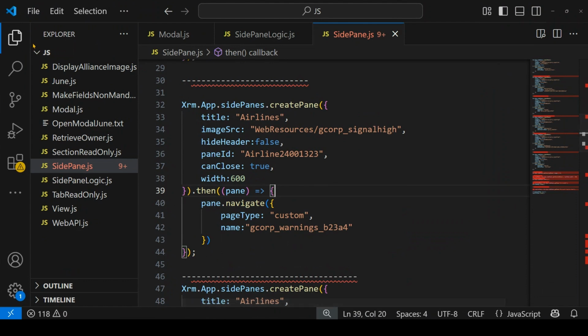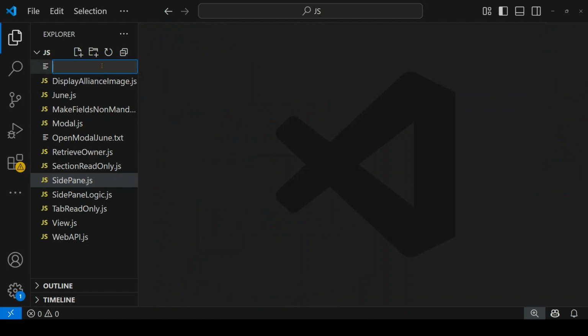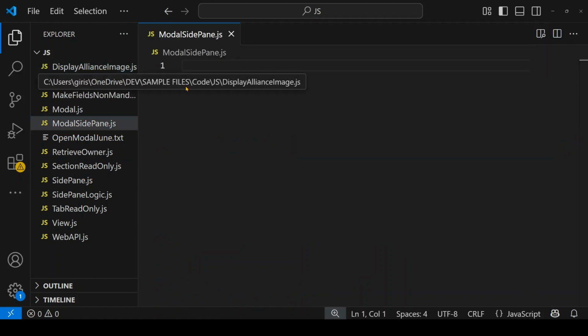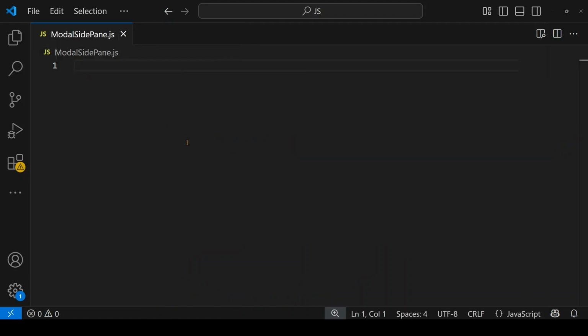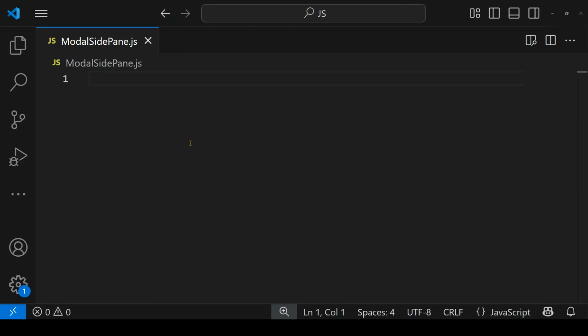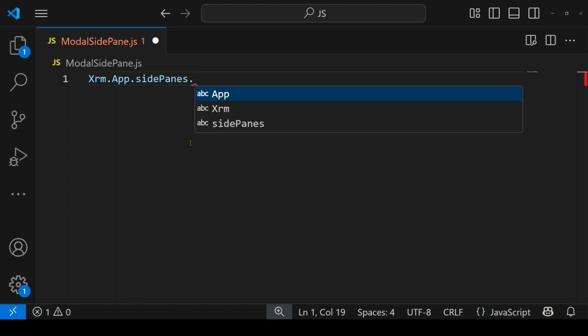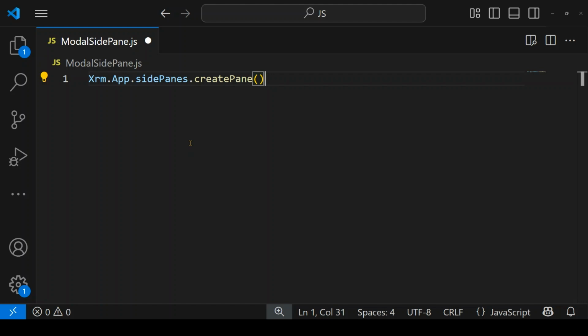For that, we will go into VS Code, and let me close all the code over here, and let me write model side pane .js. Here we will write a simple JavaScript that will refer to the XRM object. So XRM dot app dot side panes dot, and we are going to first create a pane. This will be the whole logic. We are just calling one function, create pane.